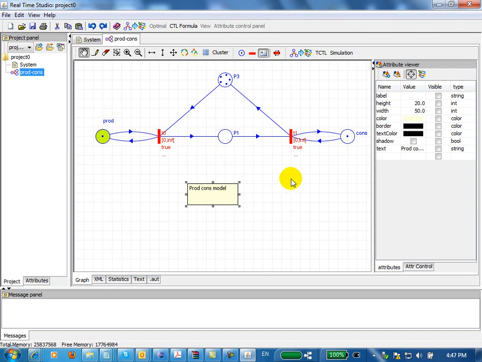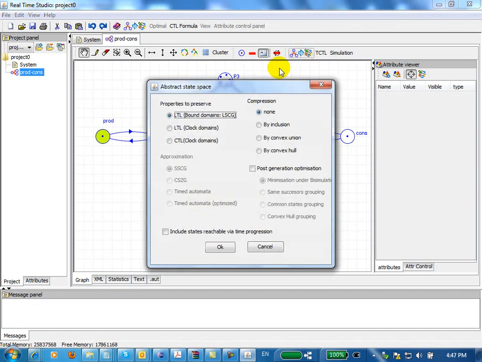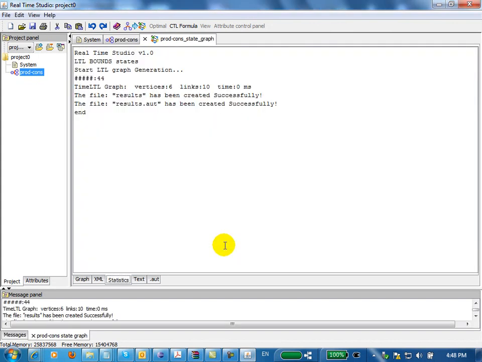And then from this model, I can generate the state space. If I click on this button, I can select one of these many types of state spaces. The first one is a state space that verifies LTL properties using the bounds, or using clock domain. If you want, we can also generate a model that verifies CTL properties. So let's go for LTL properties. We don't need any optimization here. And then if we press this one, we get the state space.